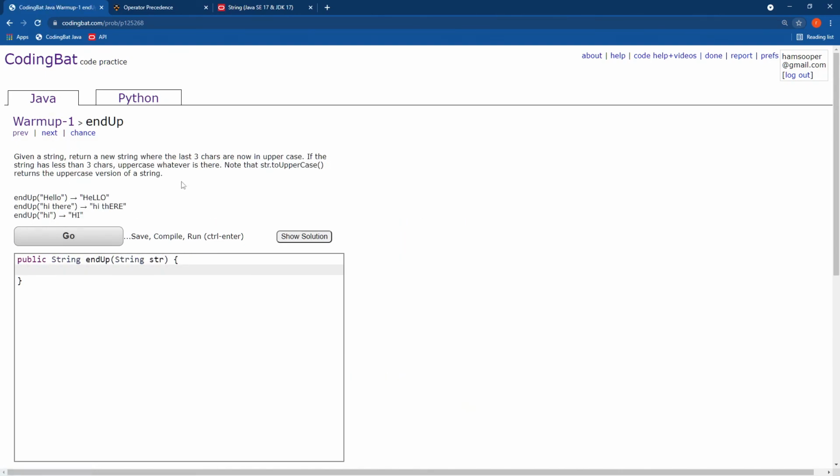Okay, so we're given a string. We need to return a new string where the last 3 characters are now in uppercase. So hopefully you remember that toUpperCase method. Well, it actually tells you here, but we can use that method here. It says if the string is less than 3 characters, uppercase whatever is there. So I'll let you pause and try this on your own. Okay, so let's get to it.